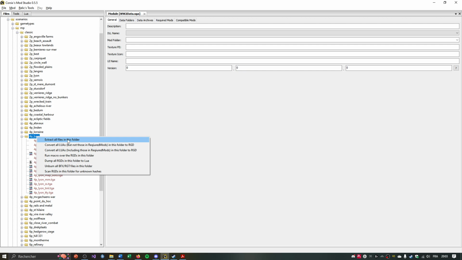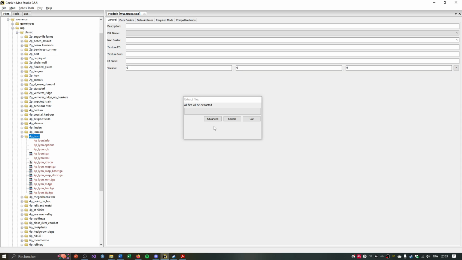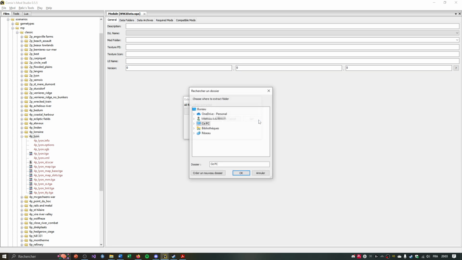Okay, we don't need to click advance. There is not much needed here. We can just click go. Despite what is written, it will only ask for the folder at the end. All right. And then we will point the new location, which will be, where did I put that? All right. I've put a Corsix folder here.